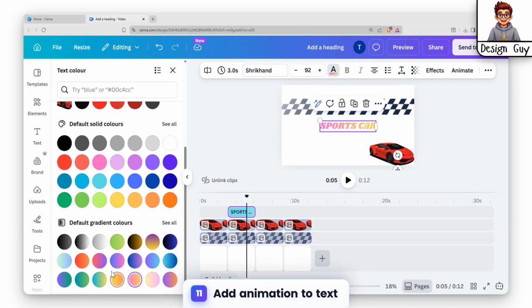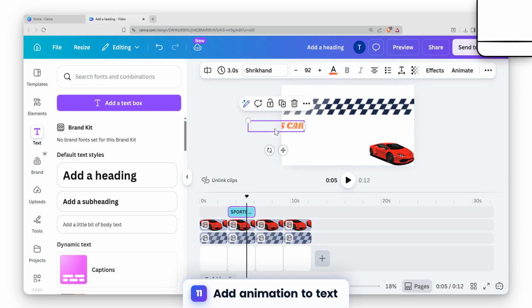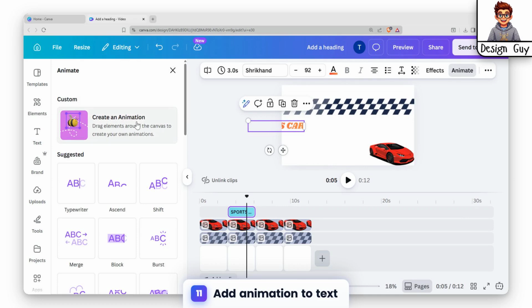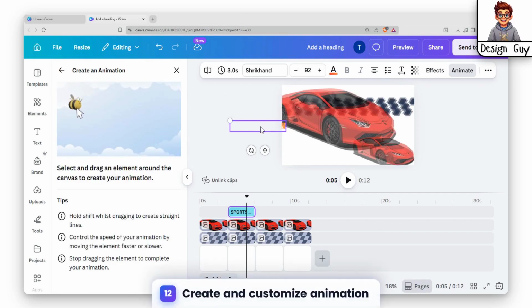You can add animation to this text to make it more engaging. Select the text you want to animate, then click on the Animate button in the toolbar. Choose your preferred animation style from the available options, and adjust the settings to customize the effect as needed. To create an animation, hold the Shift key on your keyboard and drag your object to your desired position. This will ensure the movement stays perfectly aligned.